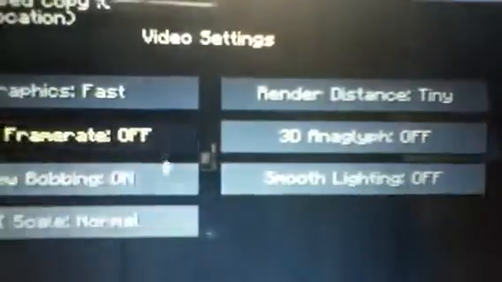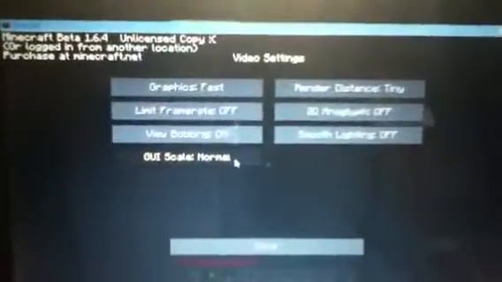View bobbing, if you're having troubles, turn it off, because there is less lag with it off. I just like it on, and it doesn't really bother me, so I put view bobbing off. Grayscale small, I don't like it like this, but I find that when it's on small, it's better. Definitely keep your graphics on fast. If I put my graphics on fancy, you can immediately notice that there's a big difference. So definitely keep your graphics on fast.